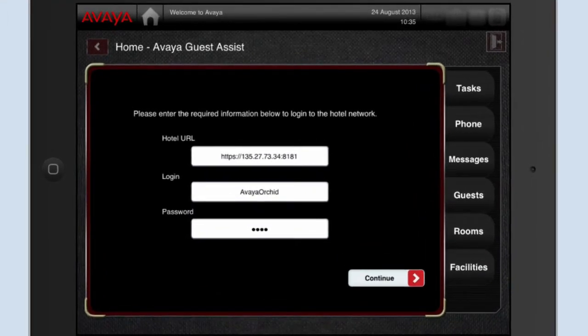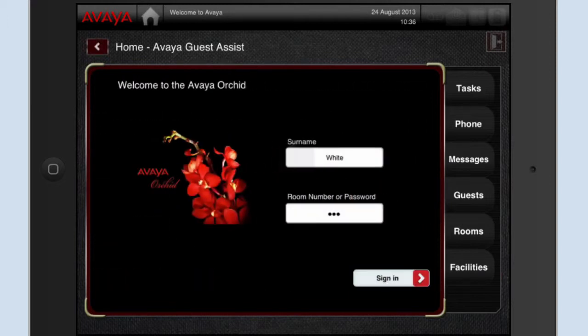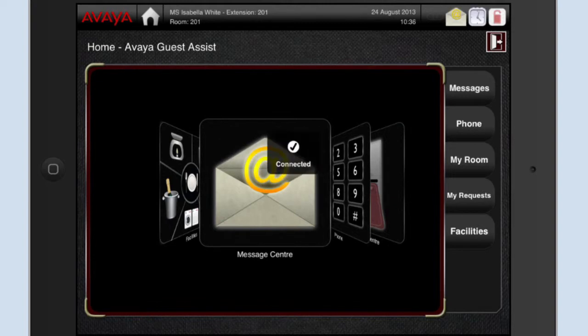Let's go ahead and get started with the demonstration and begin with the guest experience. As was stated earlier, this solution is based on an iOS or Android phone or tablet and can either be hotel supplied or bring your own device. The application is available from the Apple iTunes Store or the Google Play depending on the device. We'll first log into the application followed by the guest login. In this particular instance, we've logged in as Isabel White.